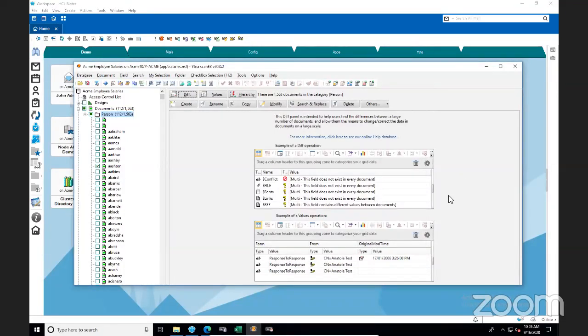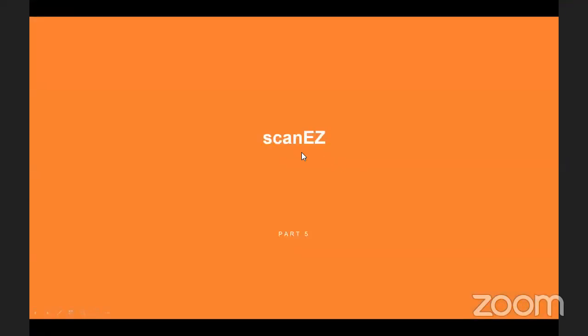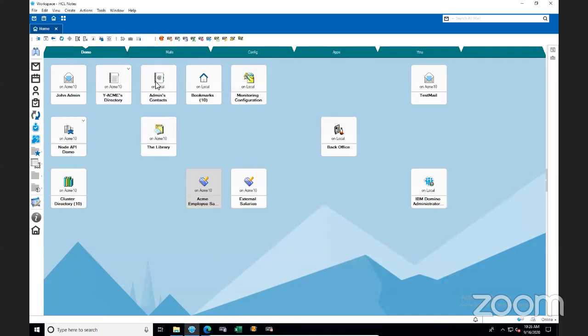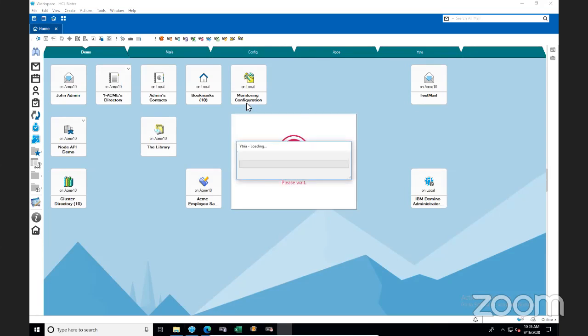Okay. Next, now I'm going to go to replications. So Replication Easy is interesting, definitely. Inside of Replication Easy, we added something new. So I'm going to load my server in Replication Easy.